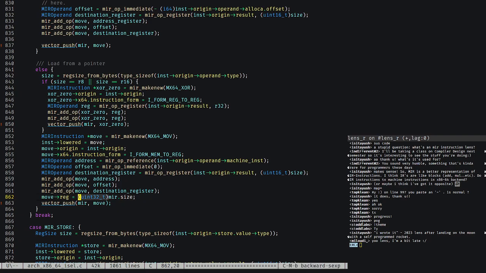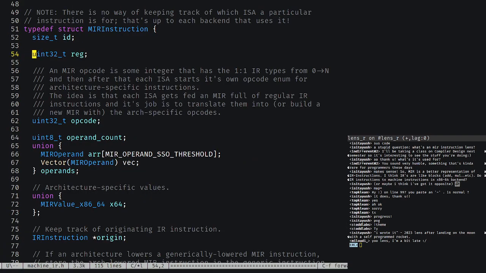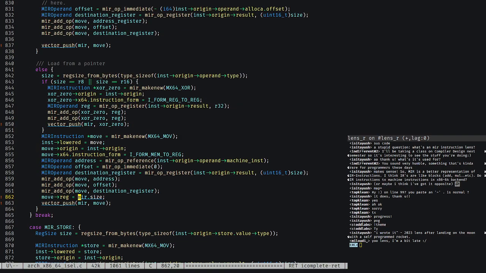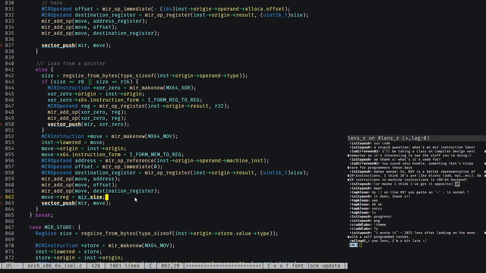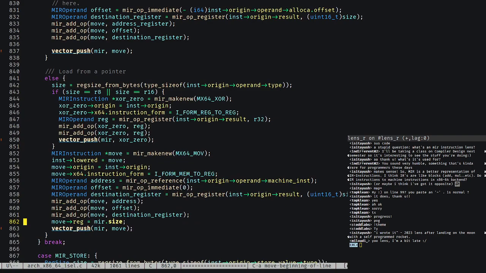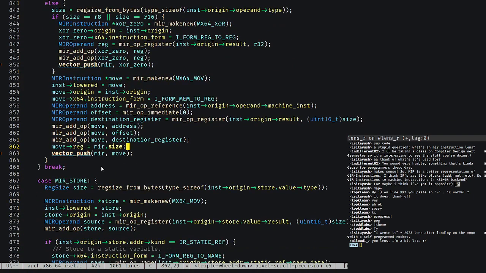I guess it can be a size t. I don't know why I'm freaking out here. We can make it smaller if it really matters at some point. What is mer.size? Okay. So what we really want is this type of thing.